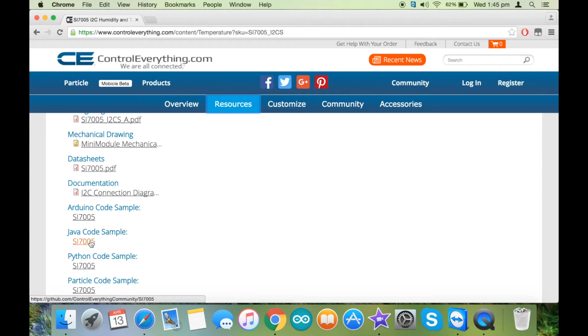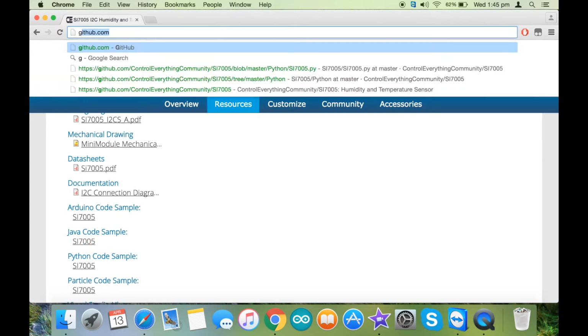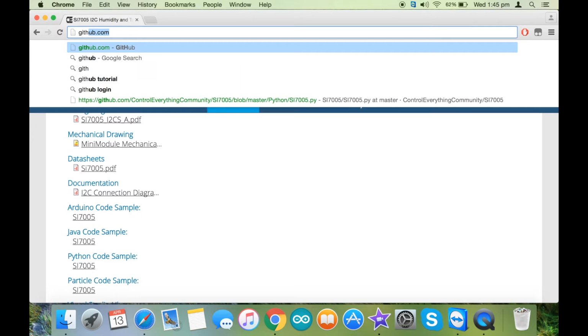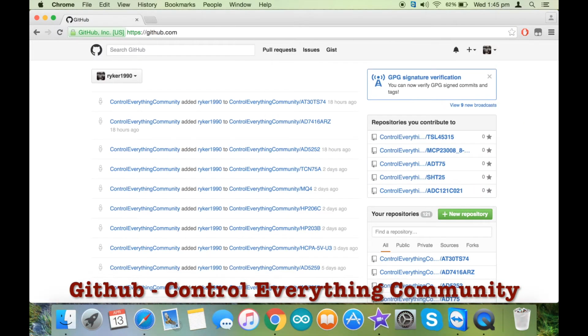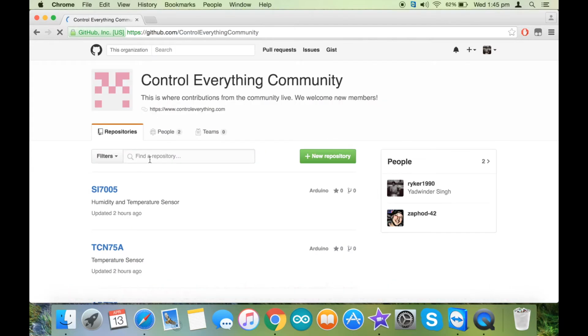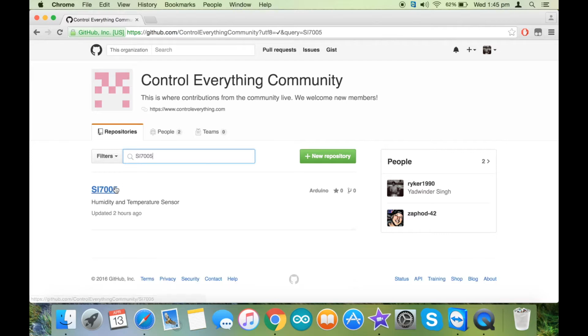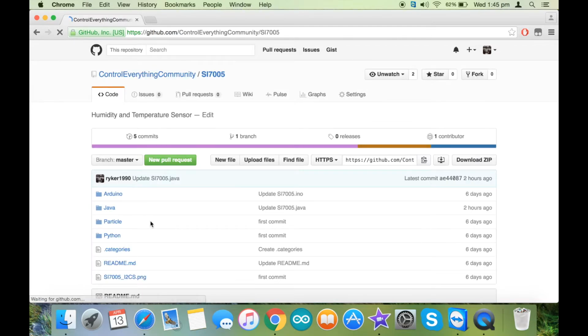For its code, you can go inside the resources section of controleverything.com, and here you will find its Java code. Apart from this, you can even go inside a GitHub repository, which is the Control Everything community. Let's go inside github.com, and here you need to search for Control Everything community. Once you have searched for it, you can search for the sensor. In my case, the sensor is right in the front.